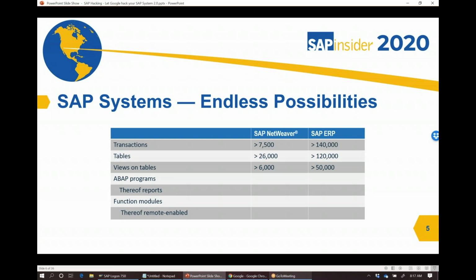If we talk about programs, there are more than 5 million programs in an ERP. Just on a plain ABAP NetWeaver, it's more than 1 million. So all those programs process and manipulate data, and they can do certain things that might be critical and might be dangerous and need to be protected. There are a lot of reports that just read data. And then we have function modules.